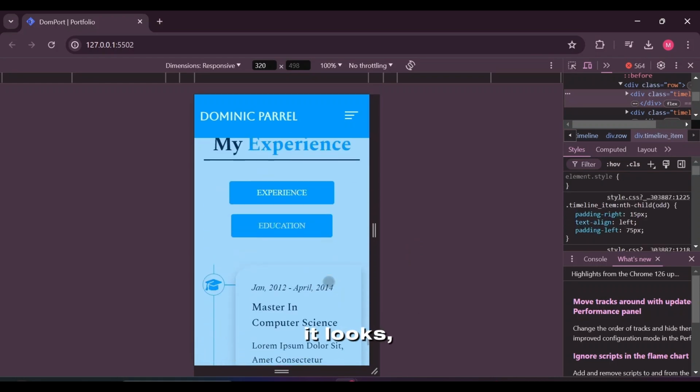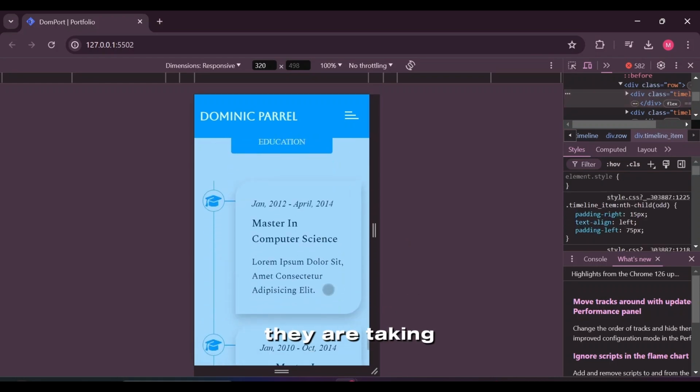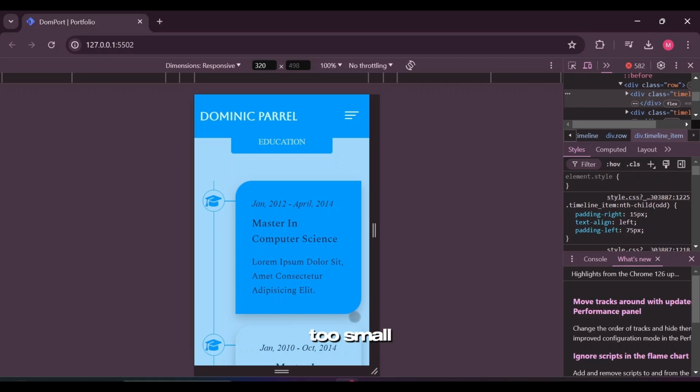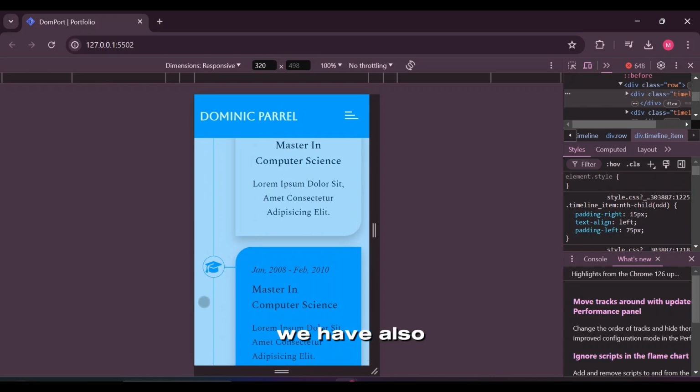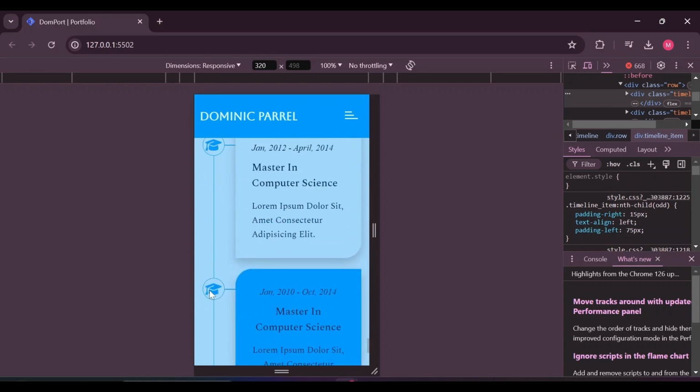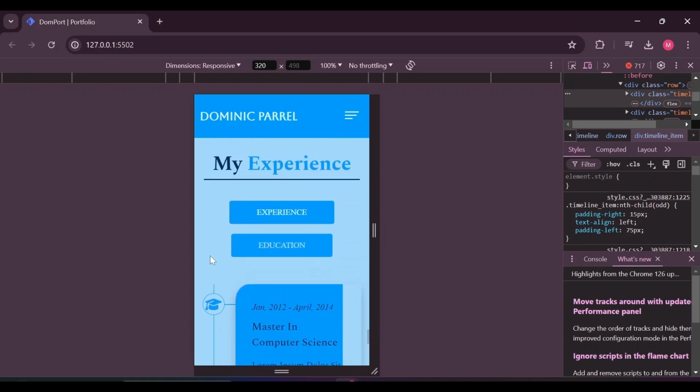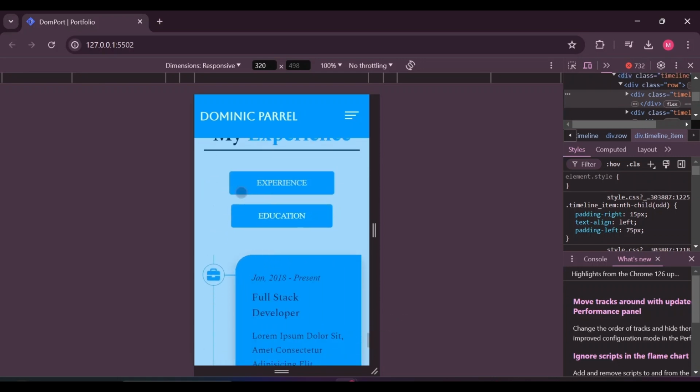Look how pretty it looks. Even the buttons look like they are taking a nice good amount of space, not too small, to the point that both buttons are occupying the same line on mobile screen. We have also managed to achieve separate layouts for different screen sizes, where the line and icons are on the left with timeline items on the right for mobile screen, and for larger screen the line and icons are in the center with timeline items on either side.